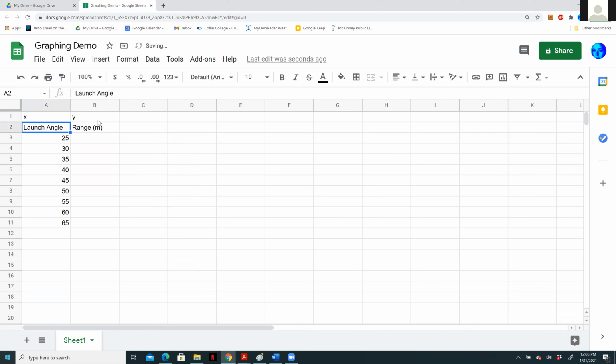So if it says in your lab graph range versus launch angle, you would make sure that the range is right here, the launch angle is right here. The first thing in that phrase is the thing that goes on the vertical axis. The second thing in the phrase is what goes on the horizontal axis. So I'm going to make up some data here. This is not going to be exactly the data you're going to get, but I'm just going to make up some data so we can see what a graph would look like.